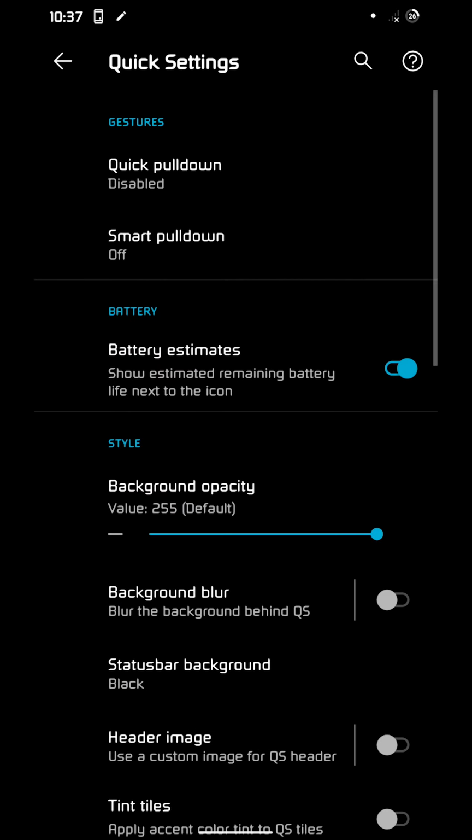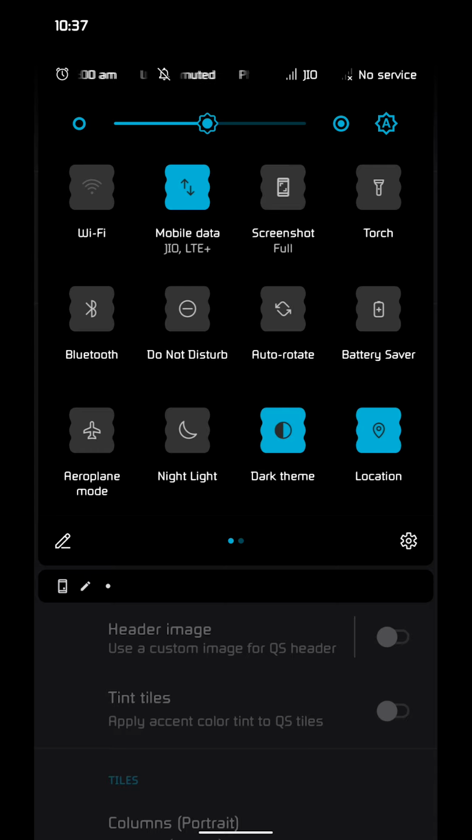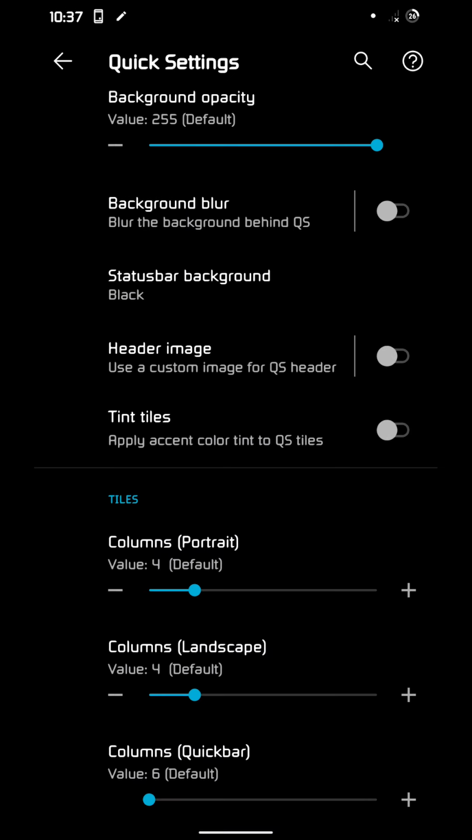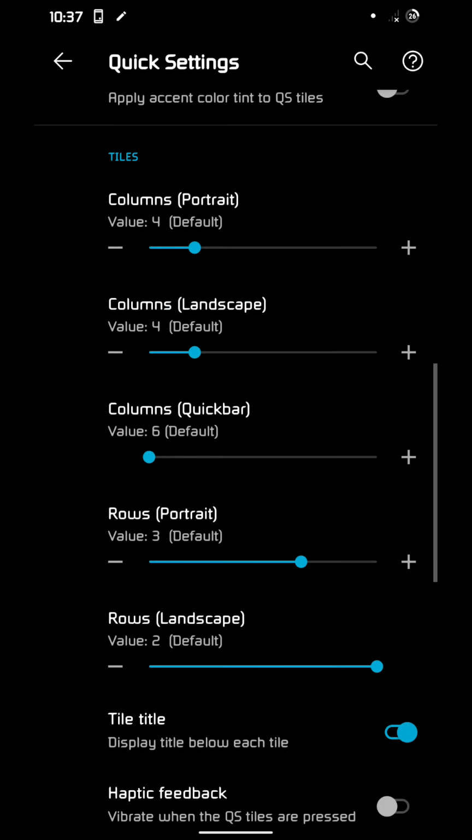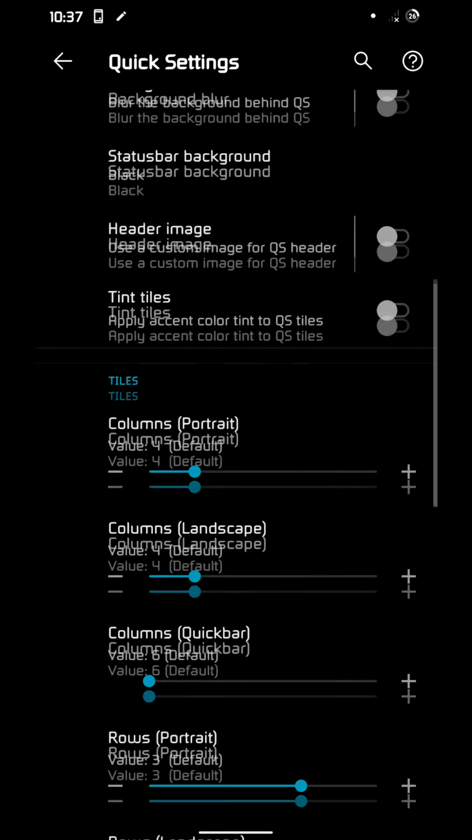Go to the quick settings and see the battery estimates. I can pull down here and you can see that the battery lasts until 1:45 a.m. The header image, status background, and bunch of other controls for color settings and all.